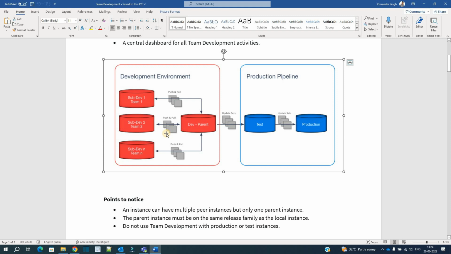Finally, when the development cycle completes, we have the parent development instance here, and this development instance contains each and every aspect of the whole project. Then we do the regular thing which you already know, that things get moved to test using update sets and finally to production. So this is how team development is going to help you in case of a complex, big project where multiple teams are involved.